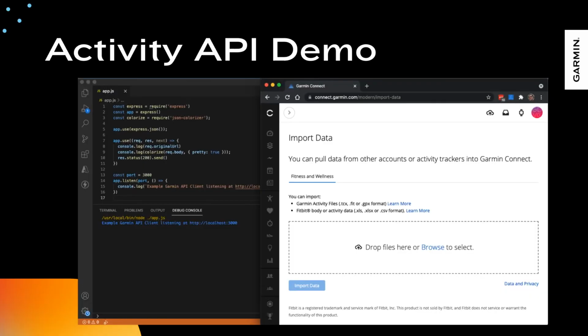For the next demo, we will be exercising the Activity API endpoints. On the left side of the screen is the same Node.js app that we have been using throughout the presentation. Once again, I'm using ngrok to tunnel requests from the Garmin services to my API client. Back in the API Tools portal, I have already configured the Activities endpoint for push notifications, as well as the Activity Files endpoint for ping notifications.